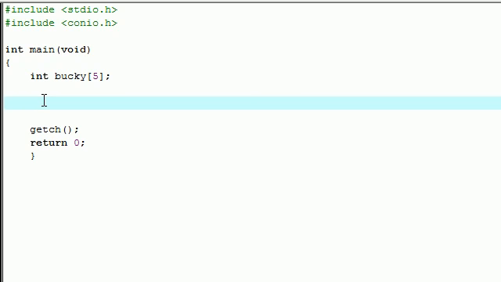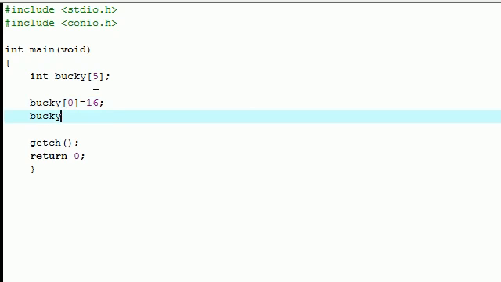But to store different values in each of these elements, this is how you do that. Go ahead and write the name of your array, and this is just for assigning values. Then, since 0 is our first element, we need to assign a value to this. So go ahead, Bucky 0 equals, and we'll just put 16. And we do this for the entire list of our array. So Bucky 1 equals 21.